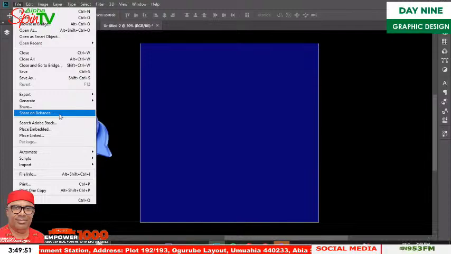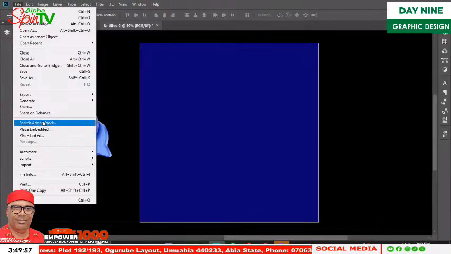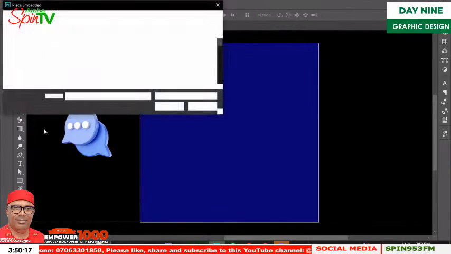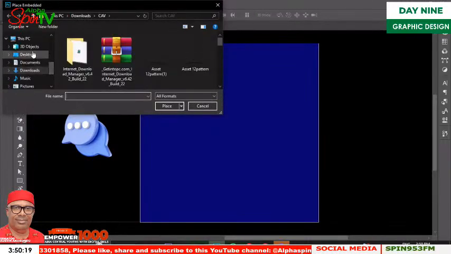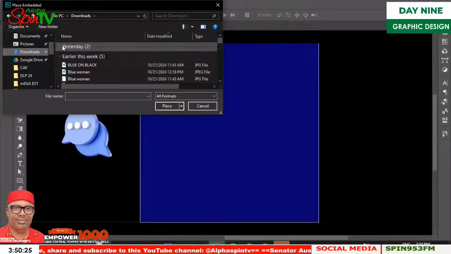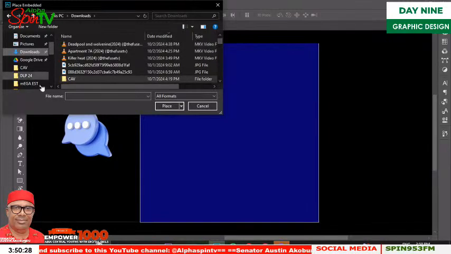Then this place, search Adobe Stock. In case you need a photo, you click on search Adobe Stock, and it will bring out the site for you. Are we together? Then place embedded. If I click on place embedded now, just as I drag this thing here, it's going to ask me where I want to place the file from. So if I come here and click on it, let me go to downloads.